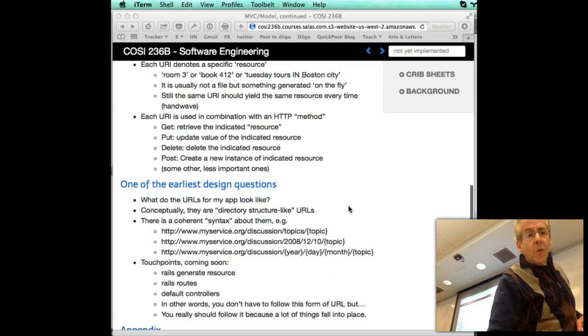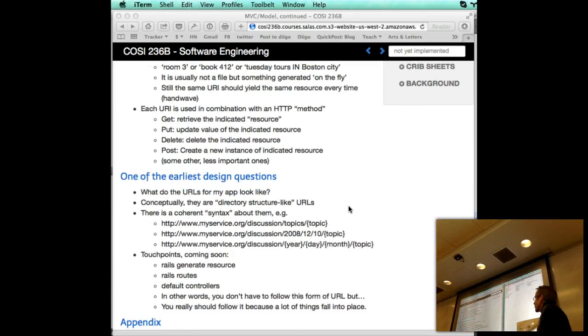So as I said, one of the most fundamental design questions you have to go through is what should the URLs look like? One term I saw in reading about this a little while ago is to think of them as directory-like structures. Think of it almost as if, in your product, what's your product? Teaching assistant. Okay, so if you thought of it as a directory-like structure, let's design your URLs right now for teaching.